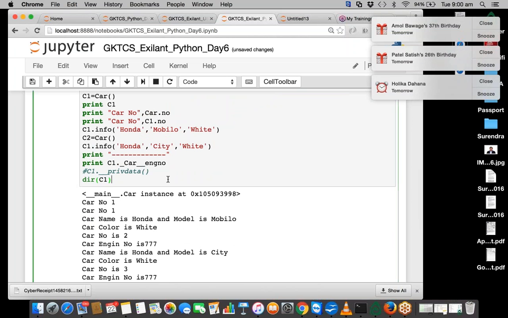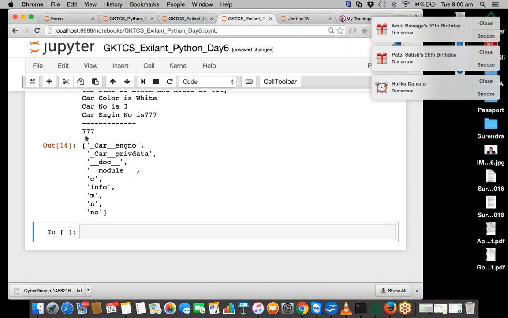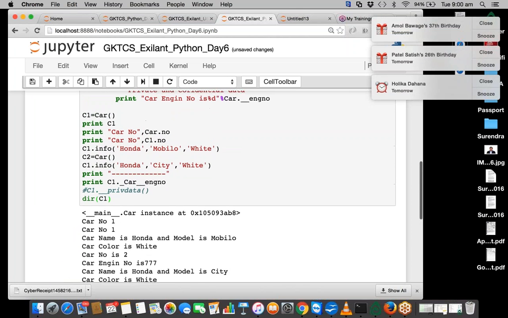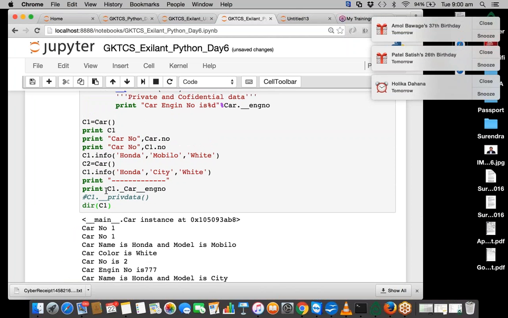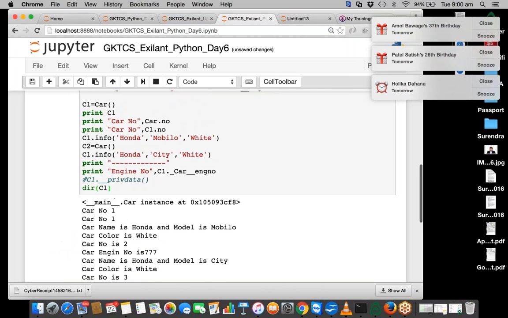You can see this. I just printed so that we know there's an engine number here. So, engine number. You can see this. So we could access it now, right?